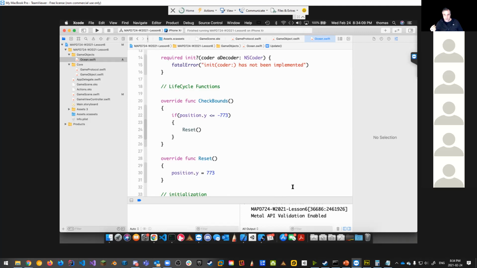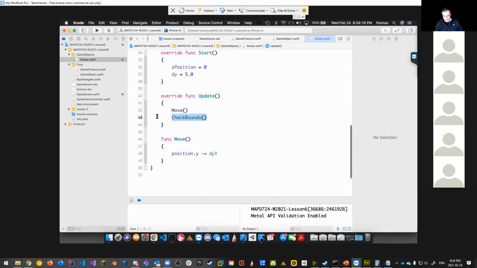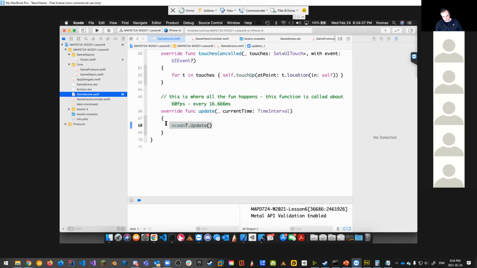Just know that the update function is going to call all the movements. Anything we want to update, anything we want to move, is going to be in the update function inside each individual class. We're always going to call the update function, and we're always going to put the game objects' update inside the update of our game scene. If you look at our GameScene.swift, we're going to call the update function of the other objects too, each one of them in sequence.